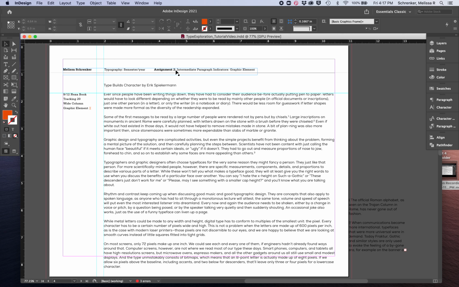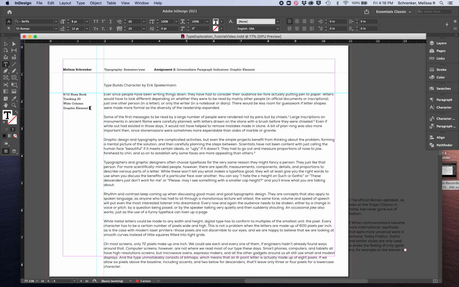I've updated the assignment to assignment 2, intermediate paragraph indicators, graphic element. And this is 9/12, next to bold, with 20 points of tracking. So I have decided I'm going to use these double brackets that are set backwards. So what I'm going to do is just copy and paste them into place for the most part.